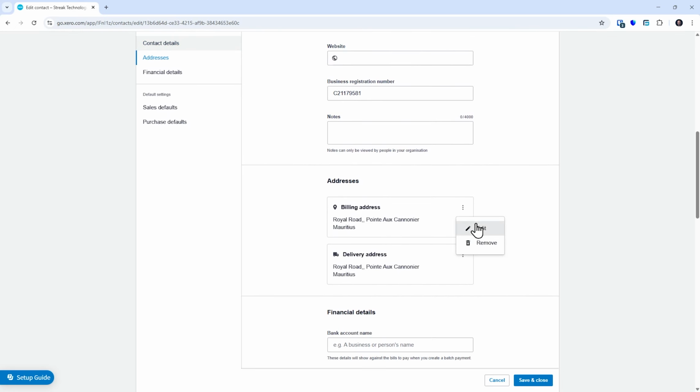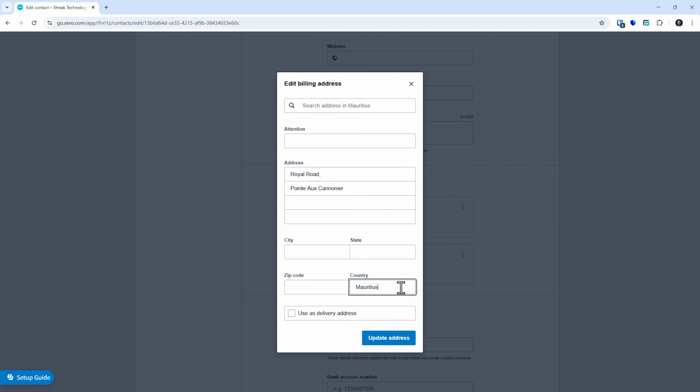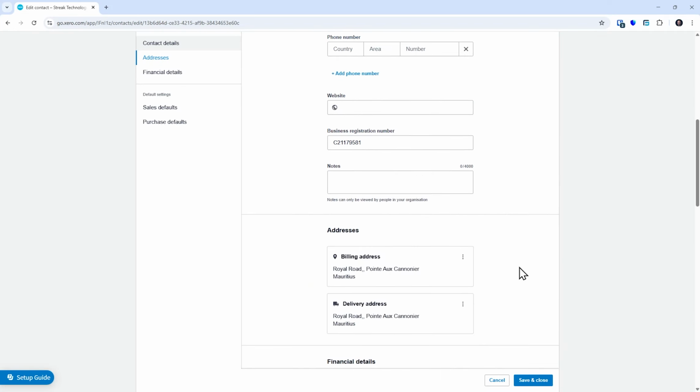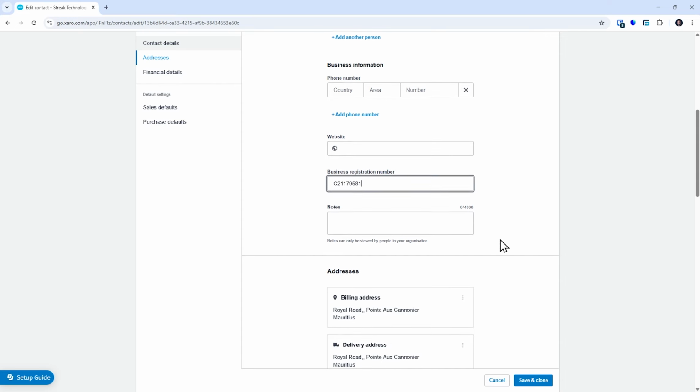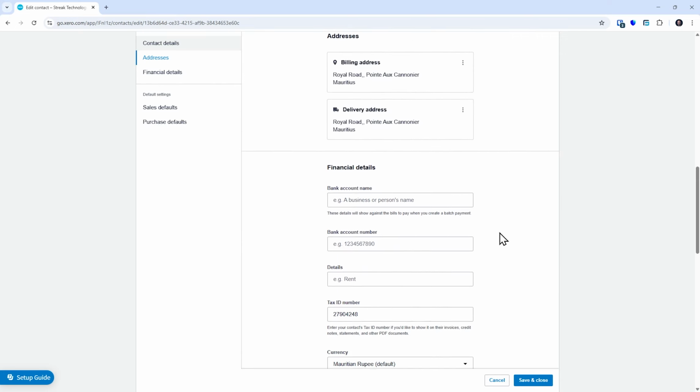In the billing address, the country must be filled in for both individuals and companies. If it is a cash sale, put Mauritius. Next, fill in the business registration number, or BRN, of the customer if it is a Mauritian business. If it is an individual, write the word individual. For a foreign business, leave it blank or input the foreign company registration number.